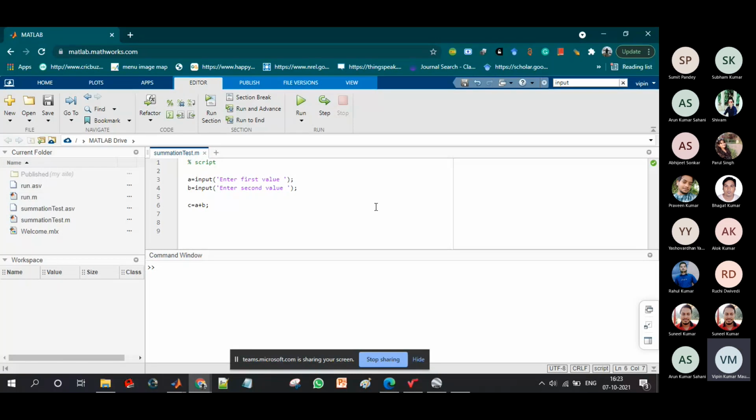Have you all done this? Yes, sir. Sir, one thing I have to ask. When we are assigning the value to that particular variable and not putting the semicolon, that means we are fetching the details. No, no, no.